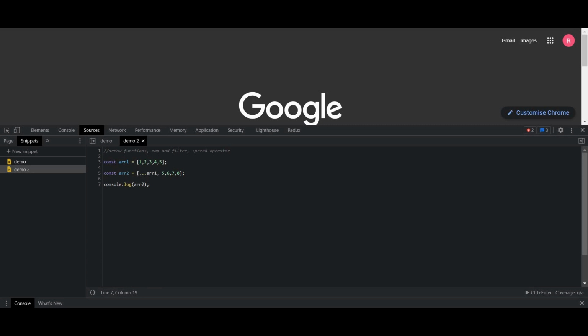So that's pretty much it for spread. All you have to remember is it just tries to take the values out of this array and pushes them into this array.